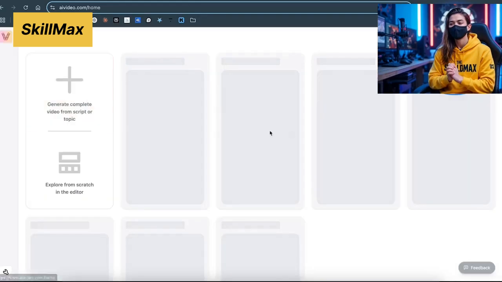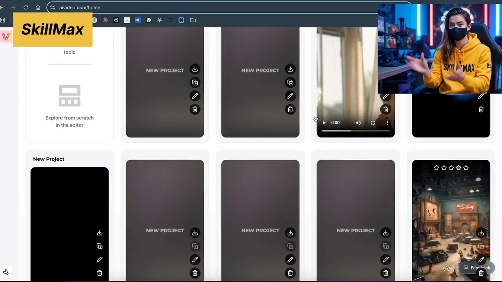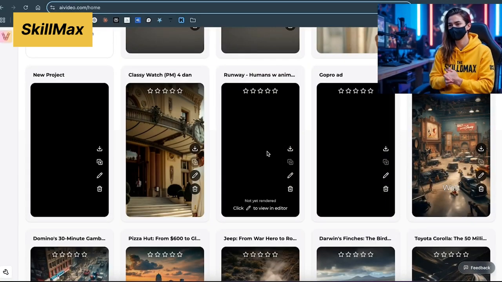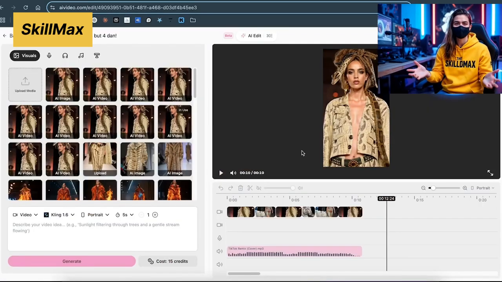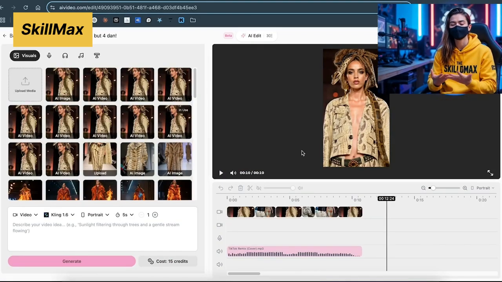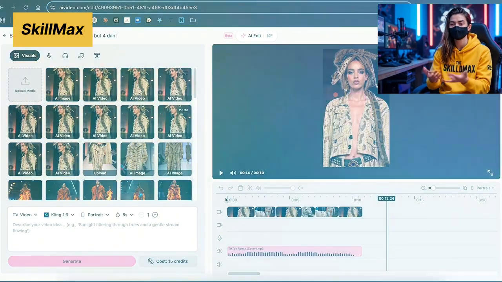Now let me show you another example that I have. And this is one that I think is such a fun project. So I have this one right here. This project is pretty fun. It is a combination of animals and models, and they both walk on the runway. So take a look at this.